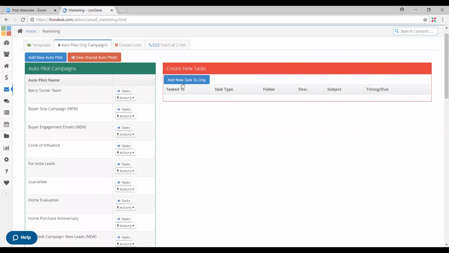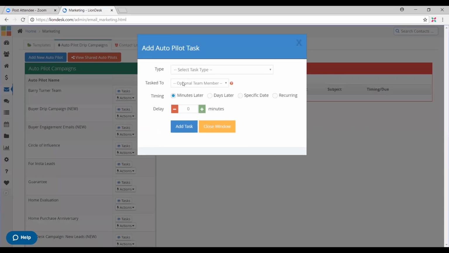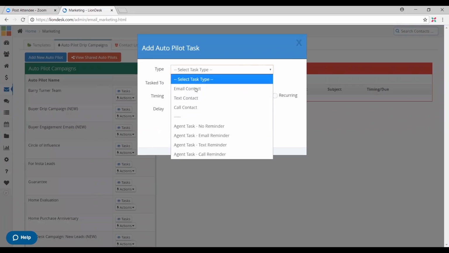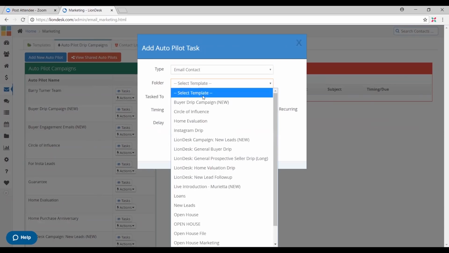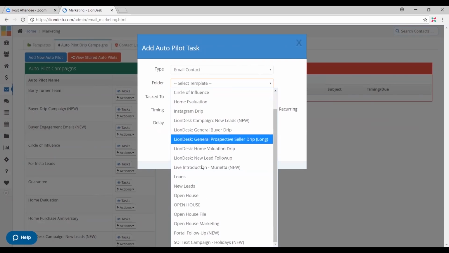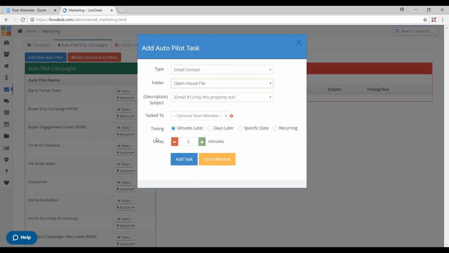We're gonna go ahead and click on Add New Task to Drip. Now the type is the method of how it's going to be sent, whether it's email, text, or a call. So we're gonna go ahead and click on email contact, and we're gonna find the folder that we are selecting from. So this is the open house file. The description is, hey, check this property out.